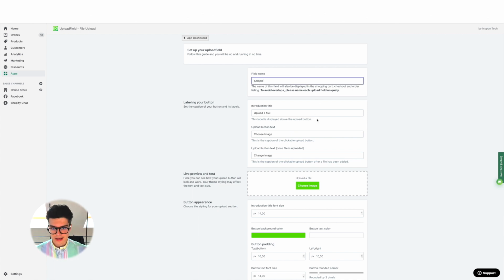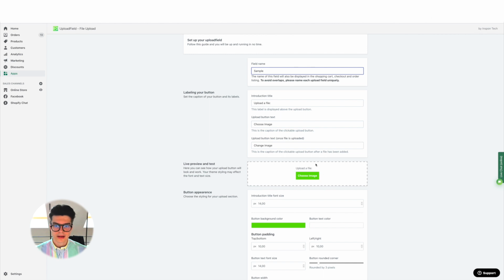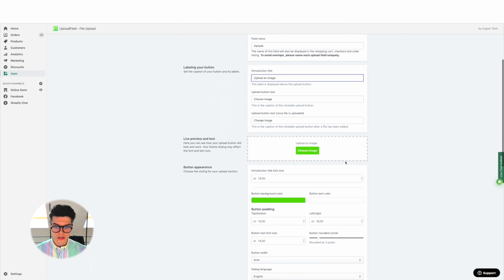And now you can set up different things. You can choose the introduction title. And here in the live preview, you see directly what will change. In this case, we will change this to upload an image. And you will see directly it is changing here. So then we can go through.